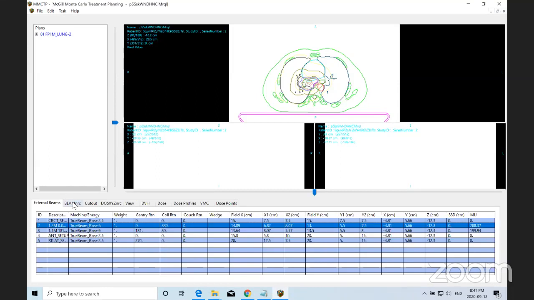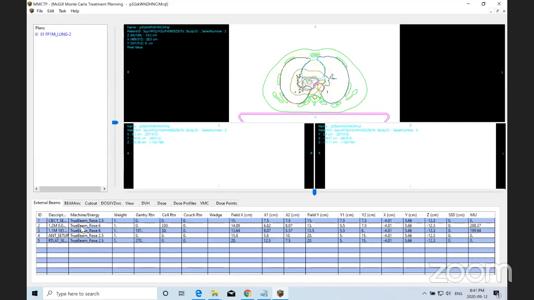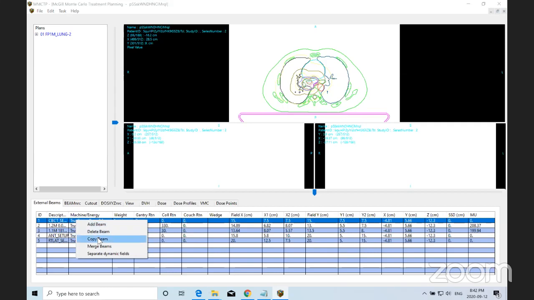Okay, so now the error message is not there. So we should be able to go to beam. And which field is this second one? Should I delete the imaging fields now? I would delete the imaging fields before I do a calculation. Yeah.